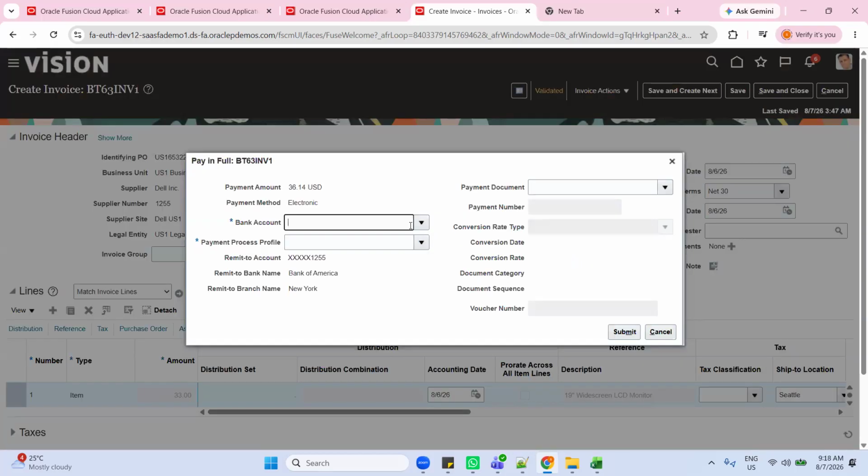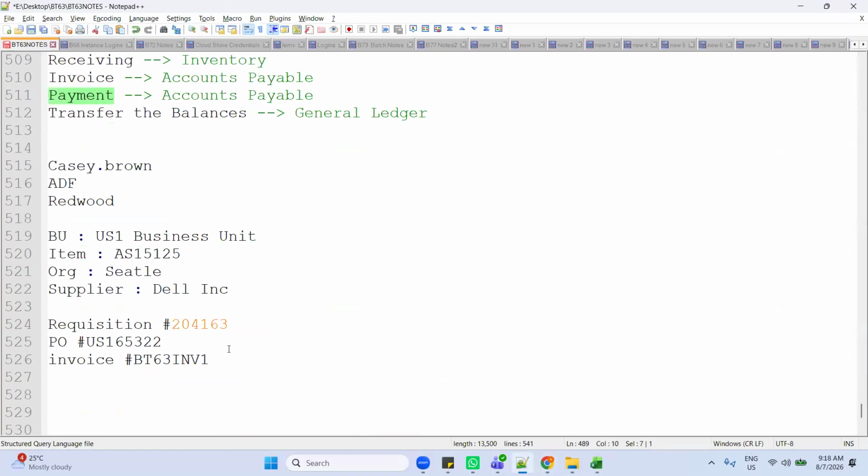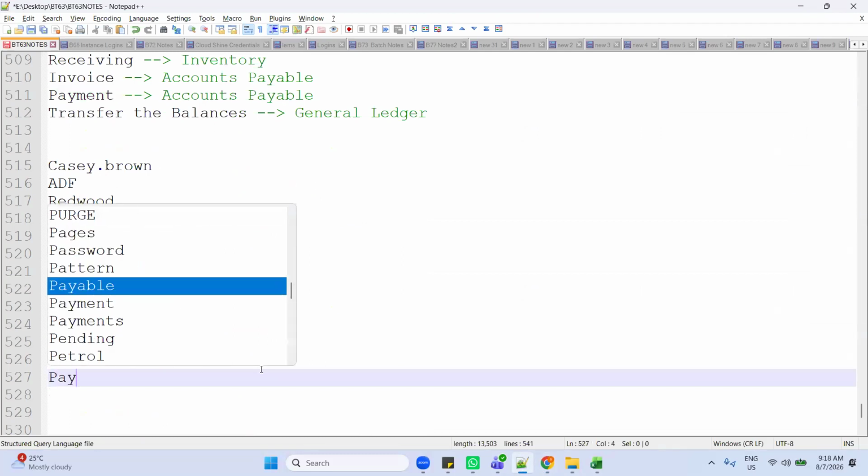Here you can enter your bank account, from which account you want to pay. I'm using this US1 account, and the payment process profile I'm using here is PayPal, for example. Just click on submit. Automatically, it will create one payment number. This is my payment. For this $36.14 has been created. You can enter that payment also here.